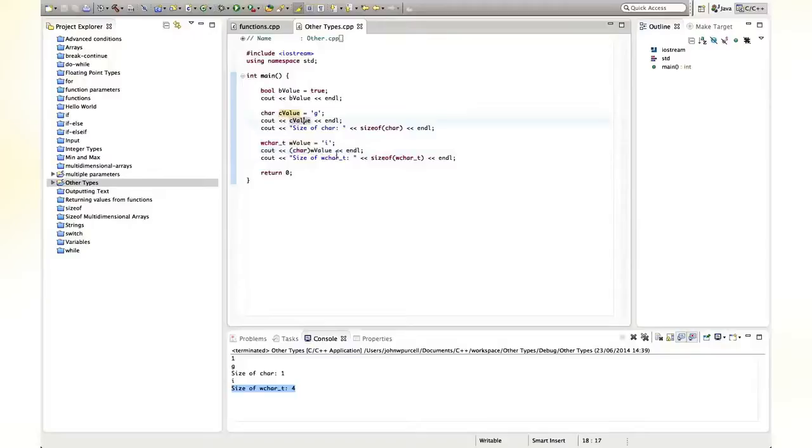I'd recommend just trying all these things, just because it will help to fix it in your memory, and we're going to be using, no doubt, bool and char later on. Probably not wchar_t because it's just not so commonly used.